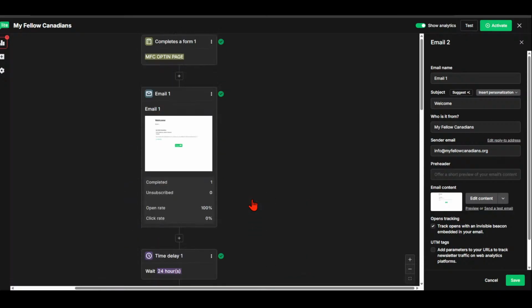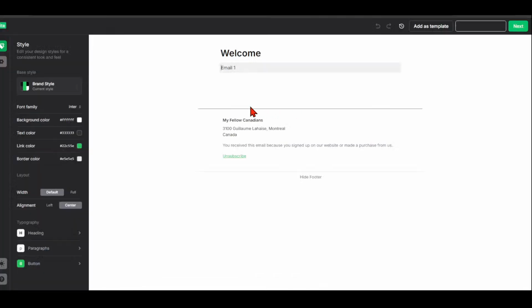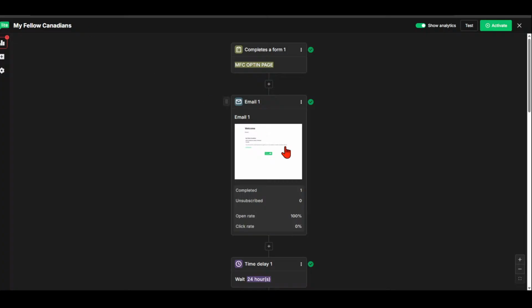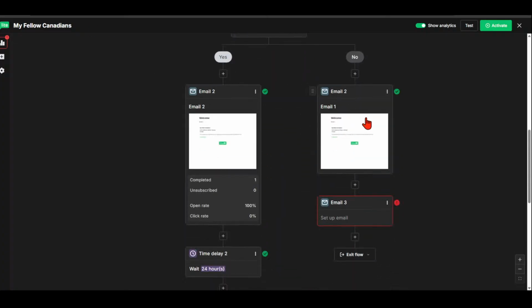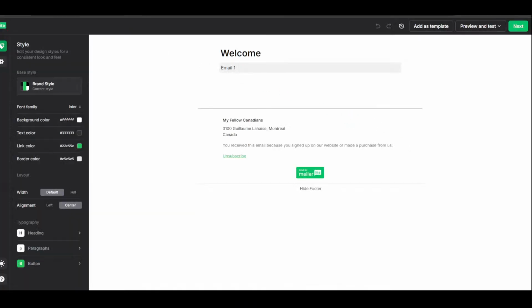So let me just show you. So this is the first email number 1. I click on it and I'm going to edit the content. And you can see that this is email number 1. You can see I didn't put anything in the body, but the subject line, you can see here, welcome and email number 1. Okay, so now if I go back and I click on this email number 2 here, you're going to see that it's the same welcome email. There you go. It's the same welcome email.